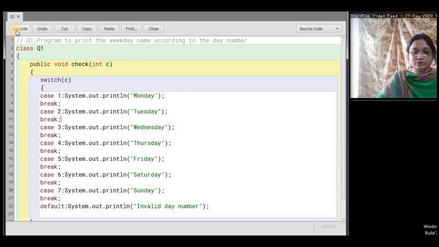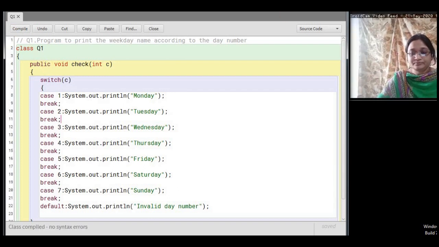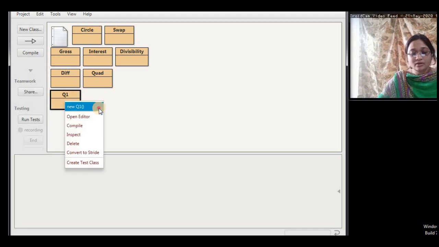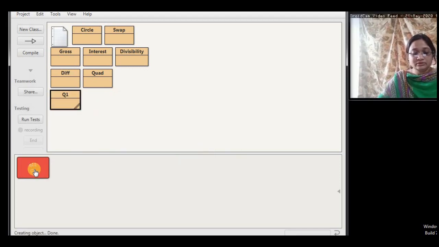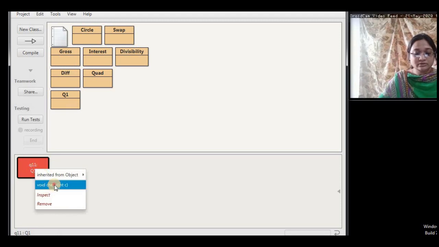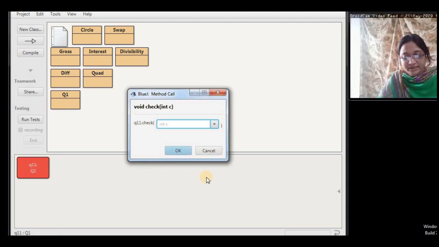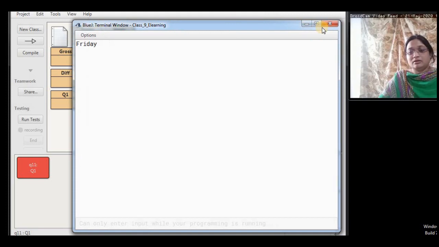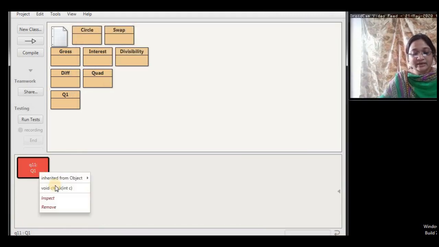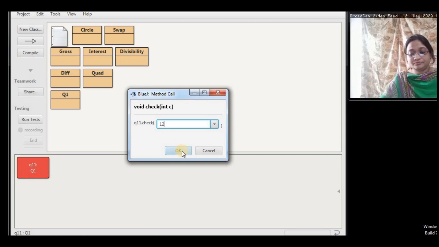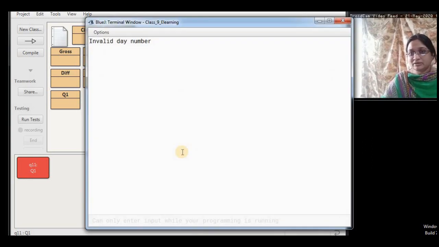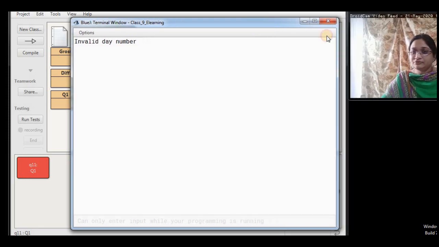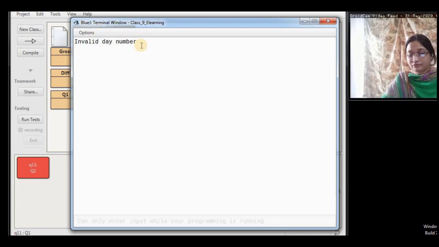Now let us take the output. So compile. Create the object. Let me give the day number as 5. What it is printing? Friday. Okay. Now let me give the day number as 12. Invalid day number, because we do not have 12 in a weekday number. Why are we getting this invalid day number output? Because we have used the default clause.